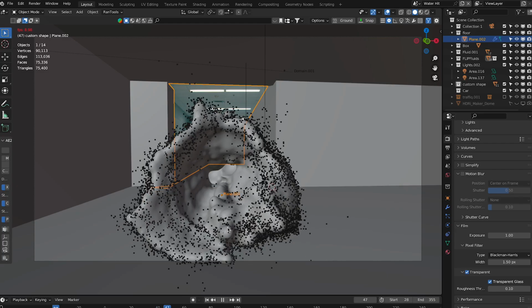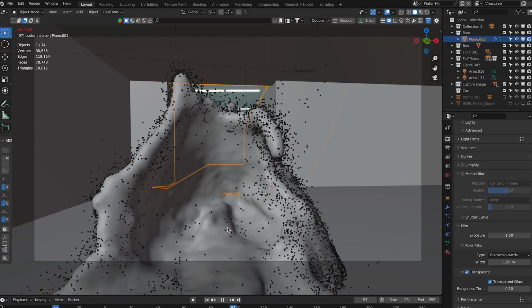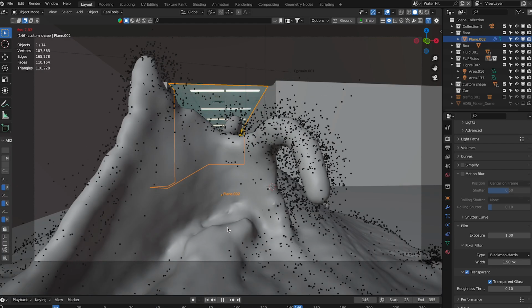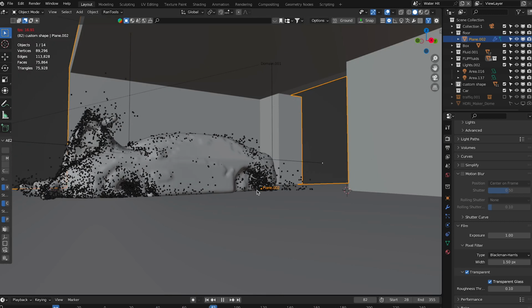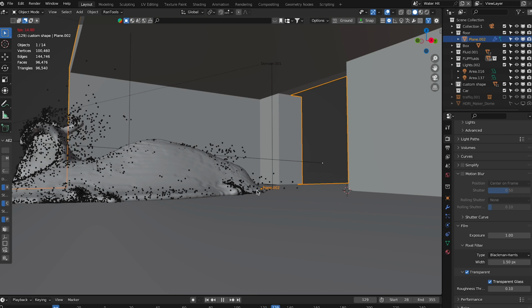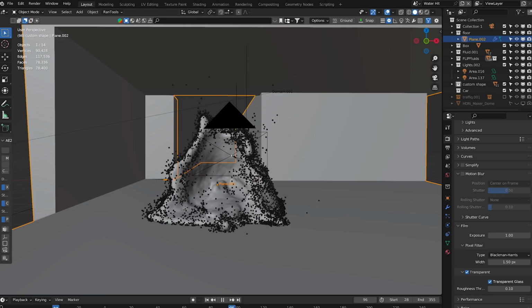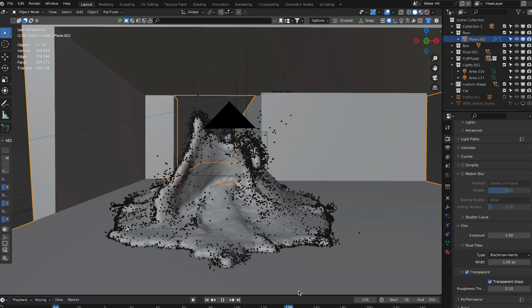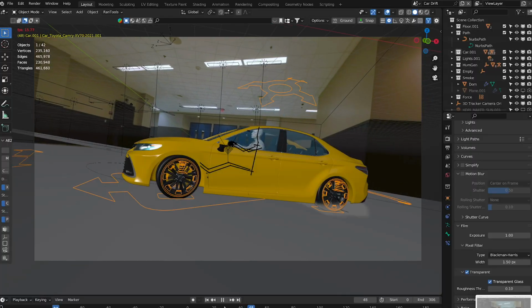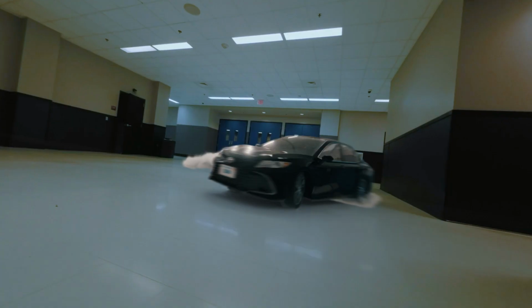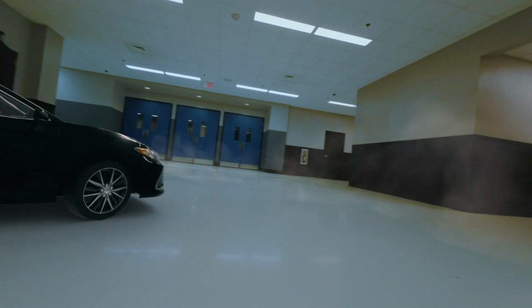And, speaking of water in general, fluid simulations is something I'm not even going to go into. Just know that you can spend a lot of time trying to simulate the fluid to get it to act the way that you want it to. And trust me, I spent a lot of time trying to do that. Same thing with the smoke simulation from when the car was drifting in the hallway. It's all simulation that you run through Blender.